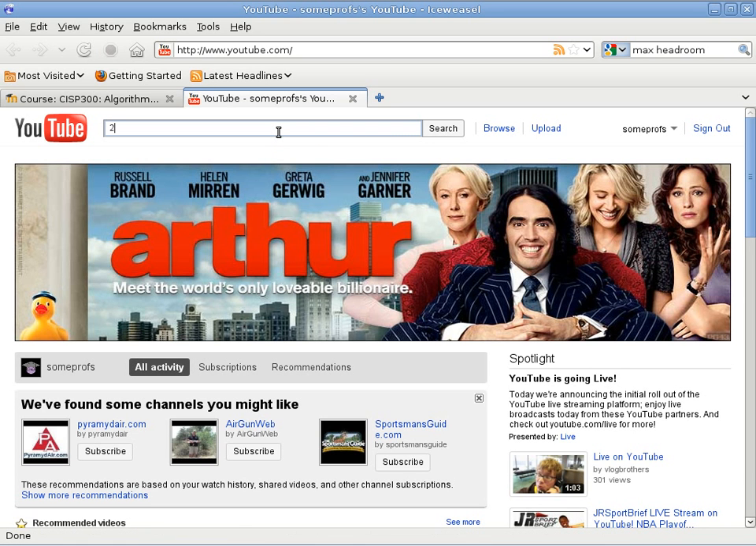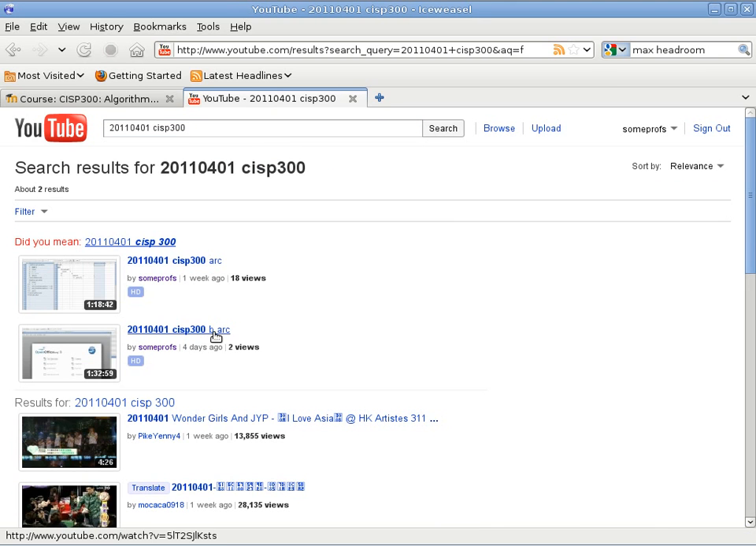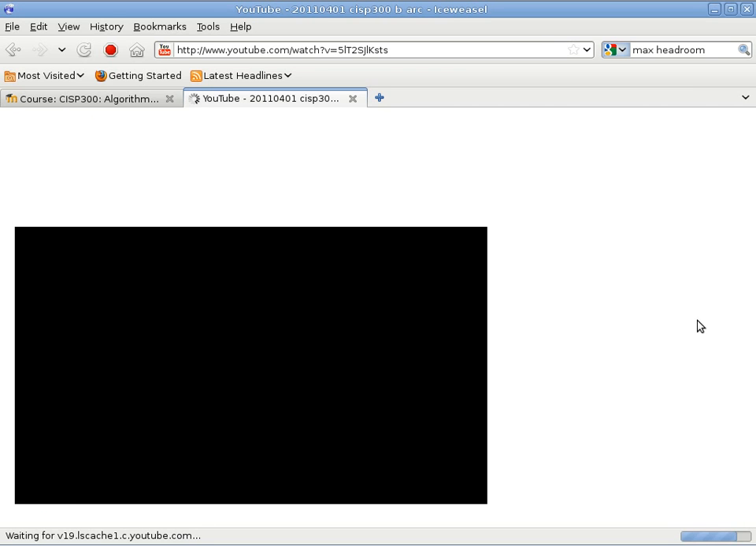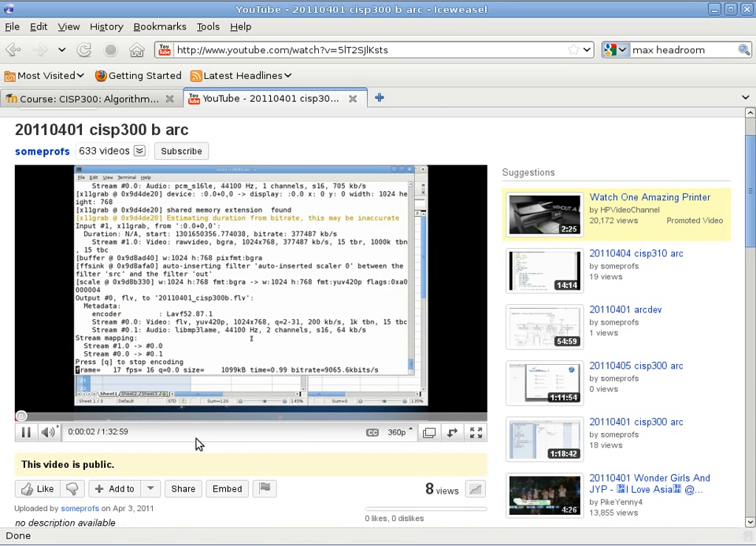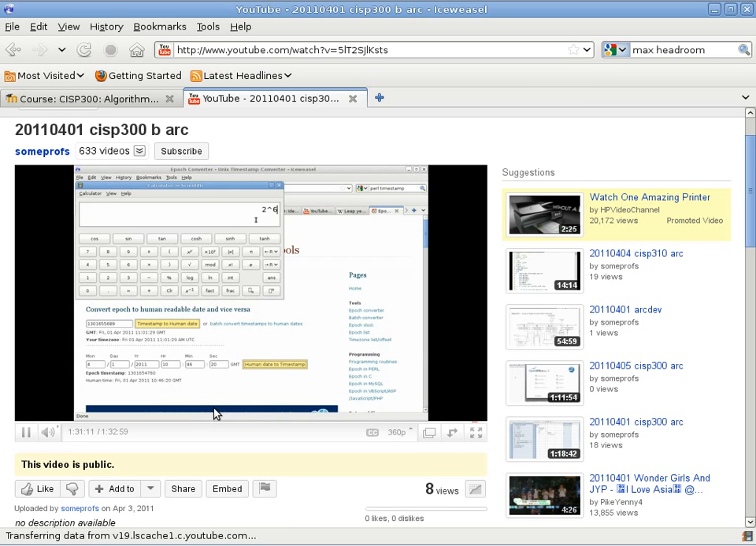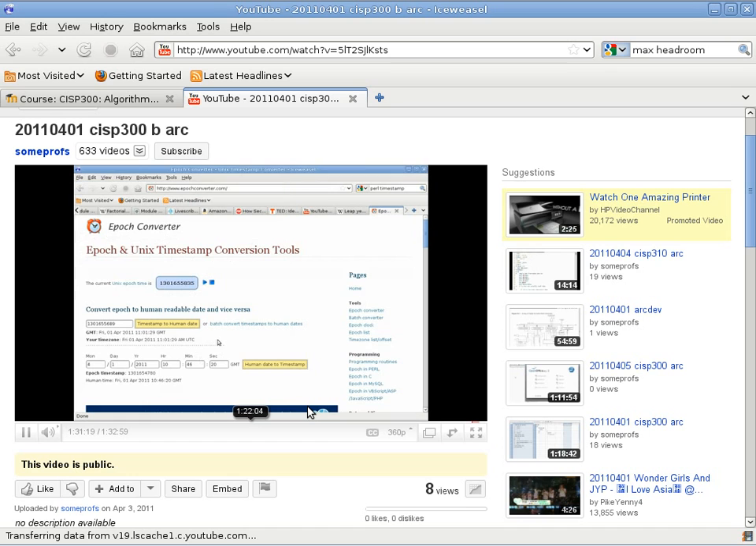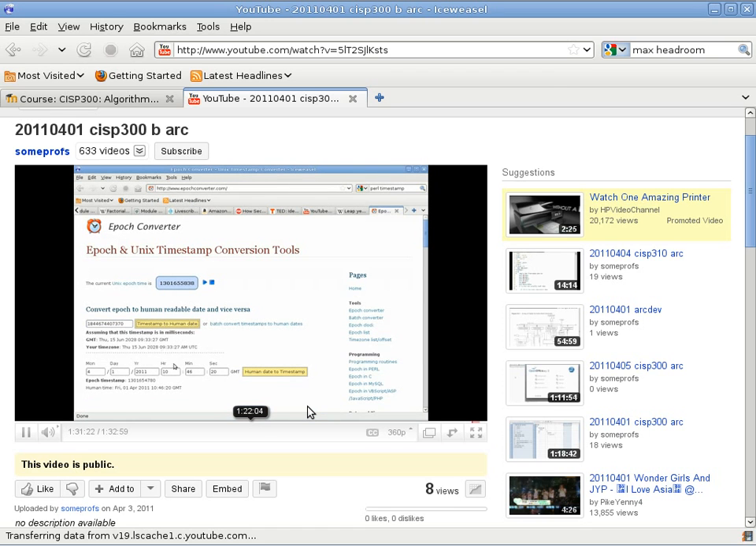Okay, so let's go back to 2011 0401 CISP 300. And just go all the way to the end to find out what we were talking about before. Oh, we were converting the time from what we normally use to the internal representation in the computer, which is also called the epoch way of computing timestamp. That was the last thing that we did. Okay, great. So this is good.